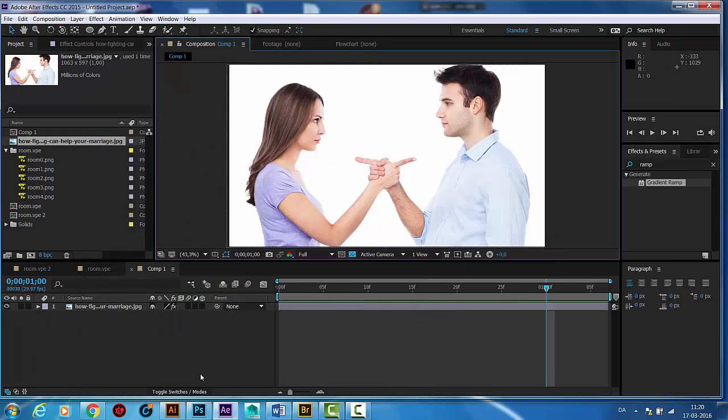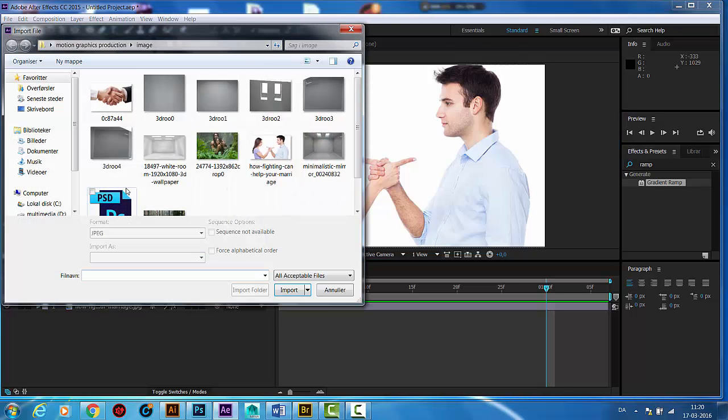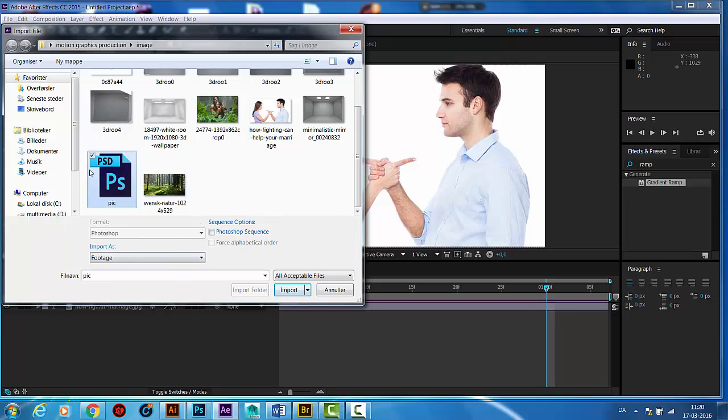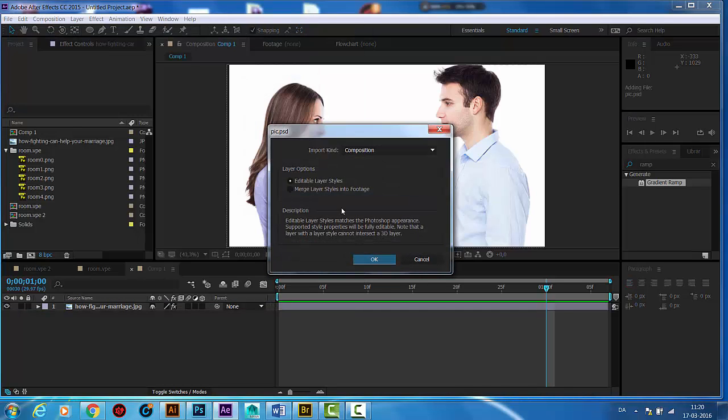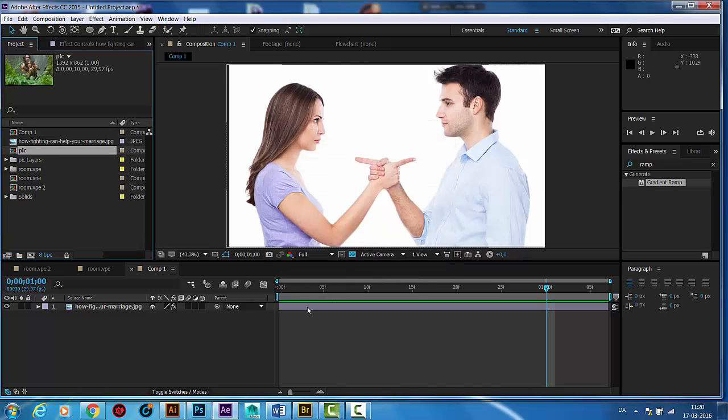When I have done it, I want to import my Photoshop file into After Effects, so I can animate this picture. To do it, double click again in my folder and select my Photoshop file and import it as a composition, perhaps, I hope. And yes, click OK.